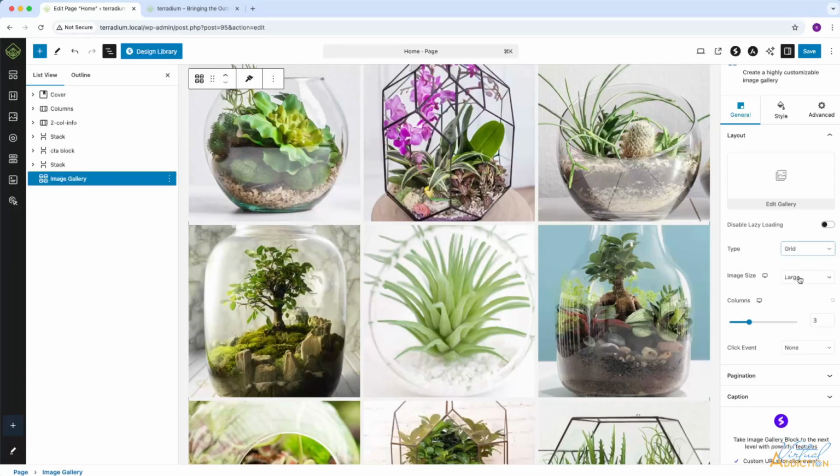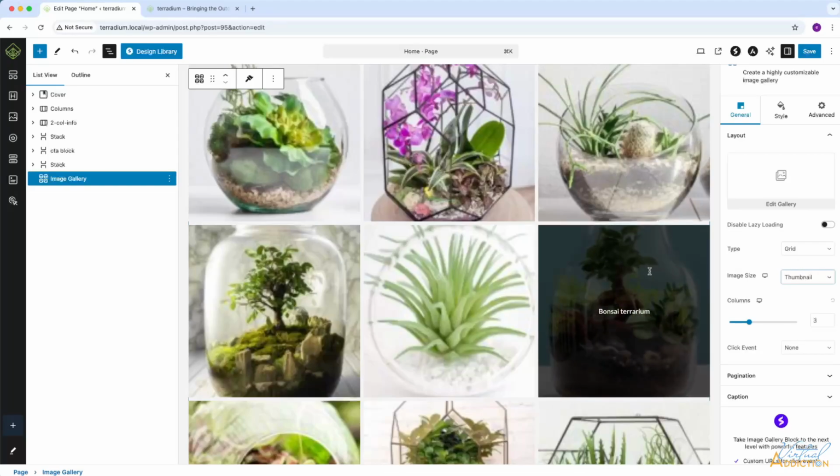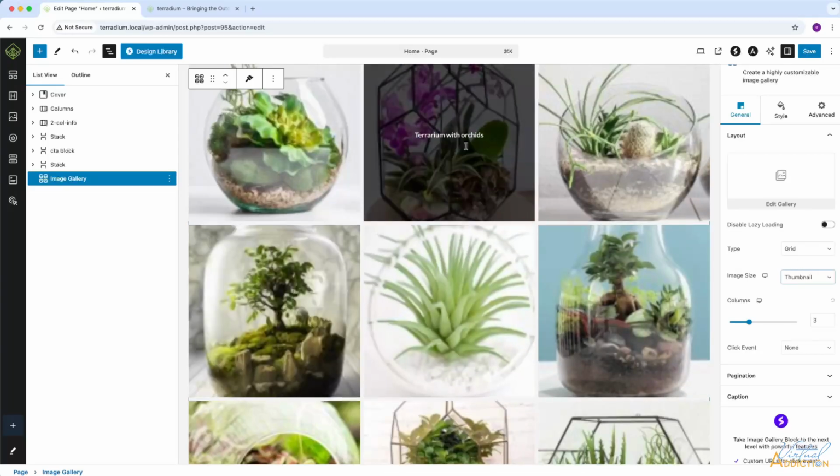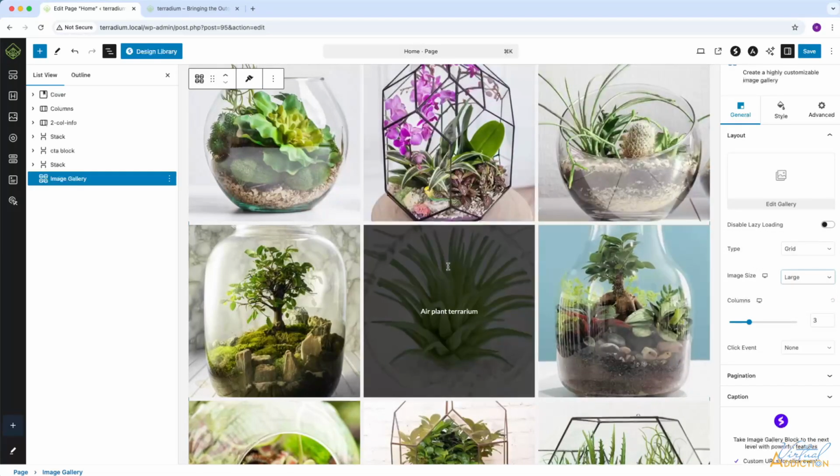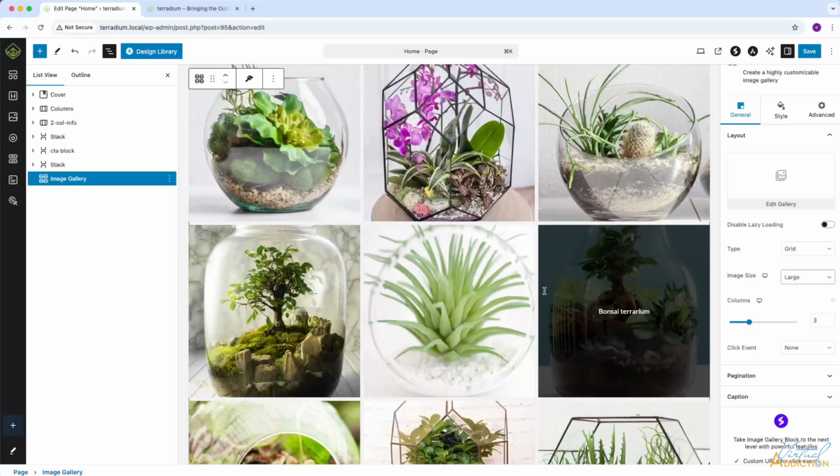The image size is a little non-intuitive in that mine are set to large. If I change this to medium or thumbnail, you may assume that the images would get smaller, but in actuality, they just get blurrier. This is because WordPress is pulling in a smaller version of the image. I'm going to leave mine at large so that they look great on my website.